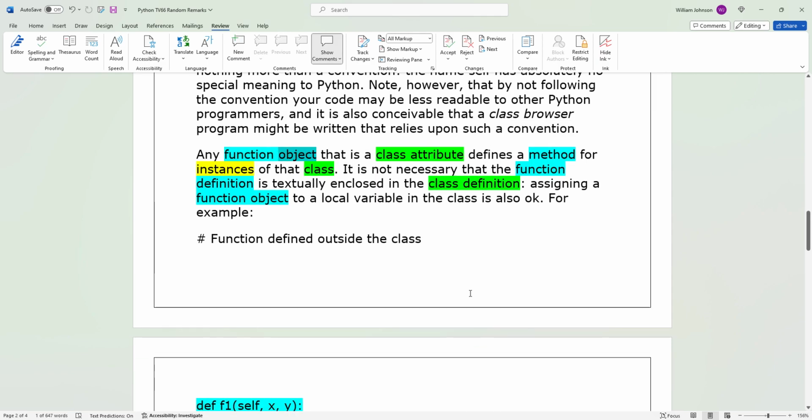Any function object that is a class attribute defines a method for instances of that class. It is not necessary that the function definition is textually enclosed in the class definition.